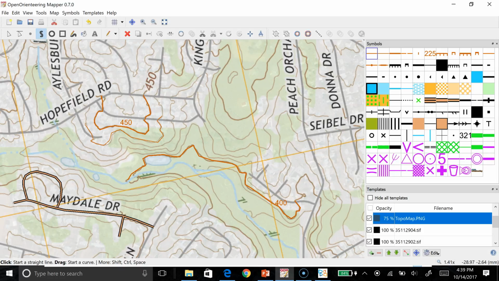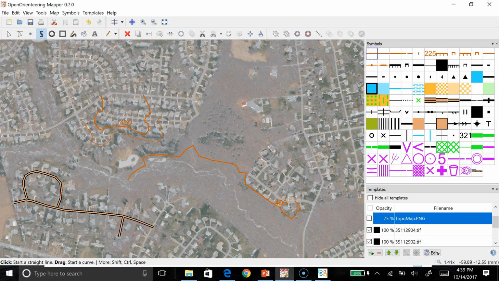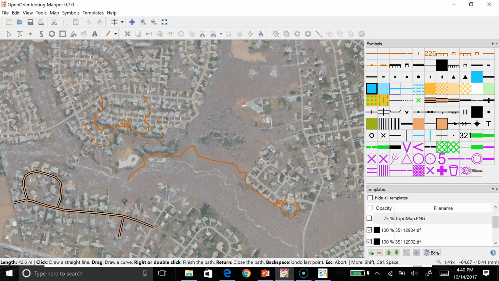and I can see this stream coming through. And so I can put my stream in. That's where I'm going to use the ortho imagery to get some of the other information I want in my orienteering map. Okay, so we get the streams in.